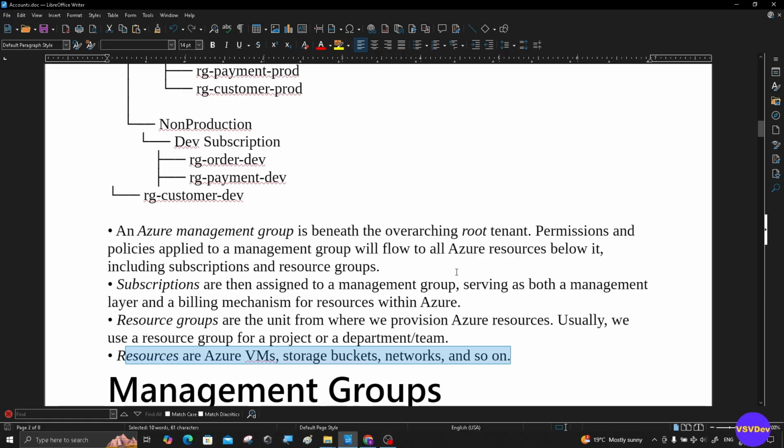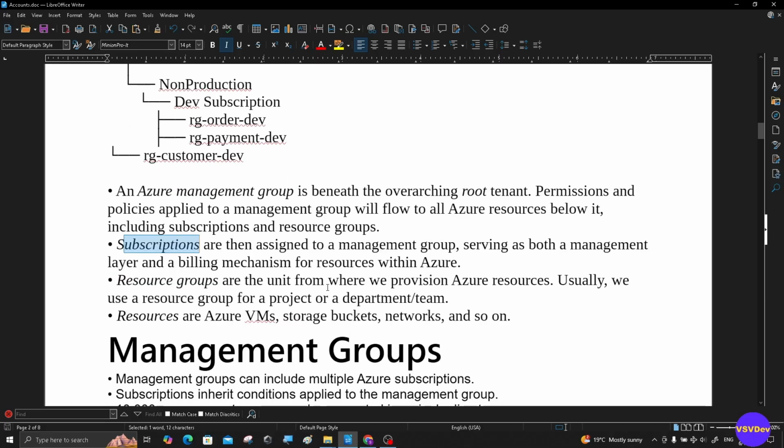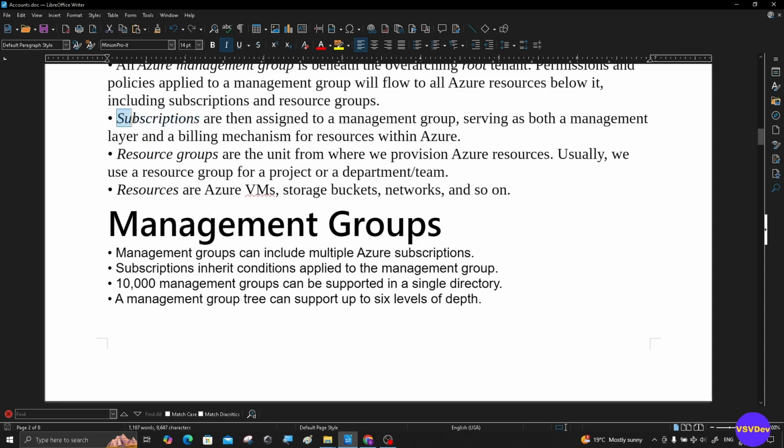Everything is free, but the subscription is the payable resource. So subscriptions are payable. Without a subscription you cannot create any resource. Tenant ID is free. Other resources are included in subscriptions. So management groups can include multiple subscriptions, which inherit conditions applied to the management group.